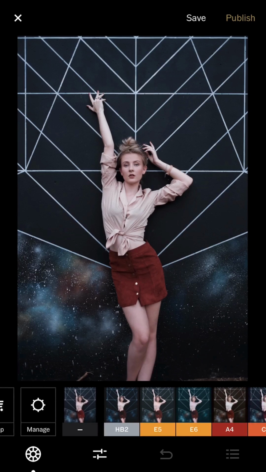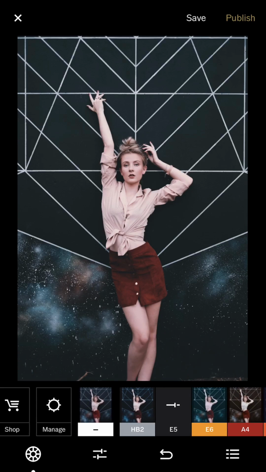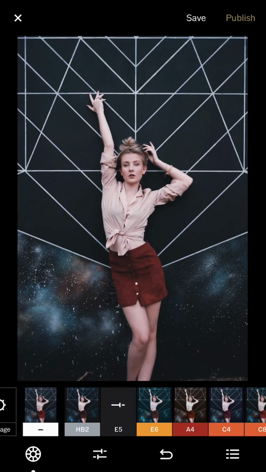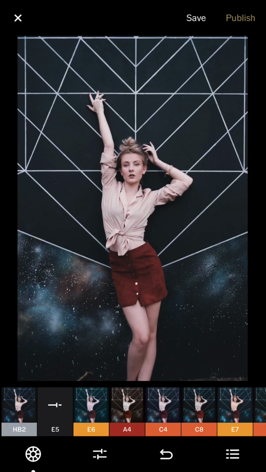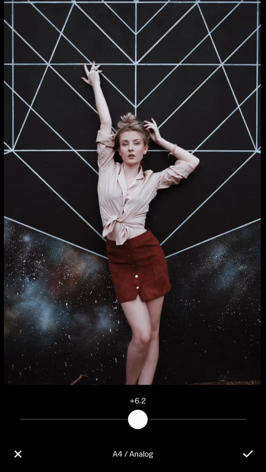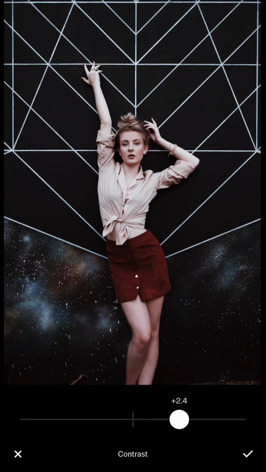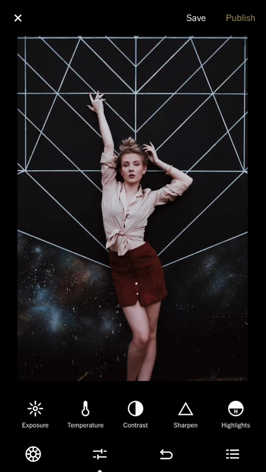So this is the second one, and I'm gonna use the E5 for this one. And then, let's see, I can use E5 or let me try A4. A4 is kind of cool also, so I'm gonna use A4 for this one. I'm gonna increase the contrast, increase the sharpness, reduce the exposure a little bit, and increase the contrast a little bit more. So this wall has nice light space vibes in the back. I really like it. And that's it. That's my edit.